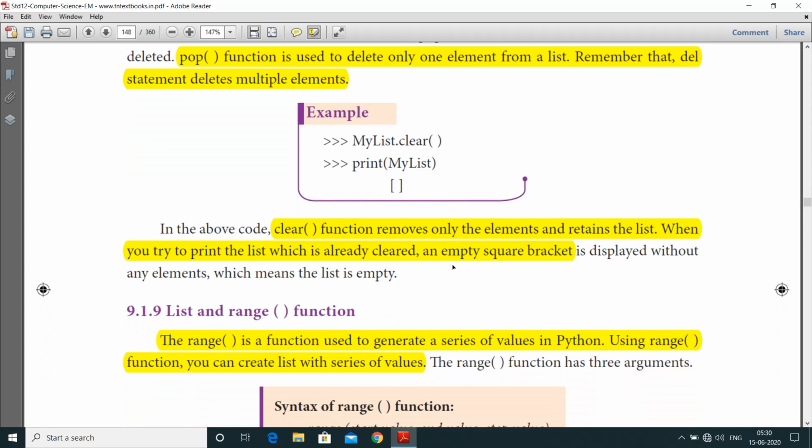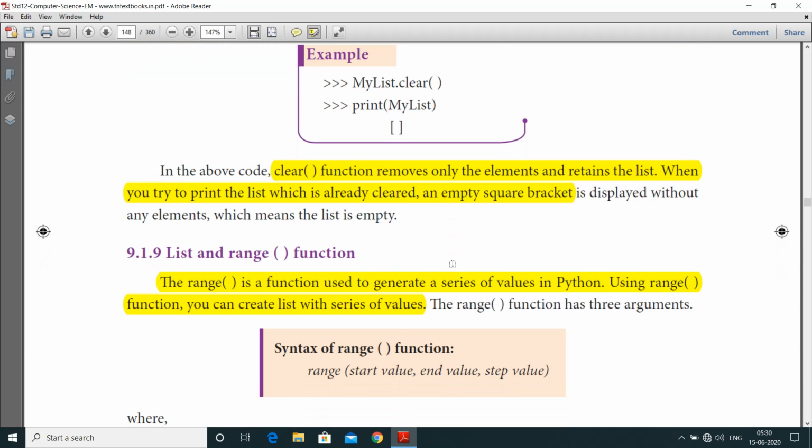And next one is my list dot clear, print of my list. So it clears all the elements, but it retains the list, that is an empty list.